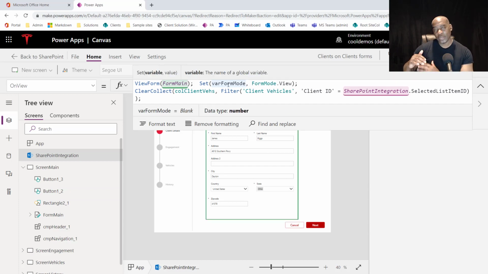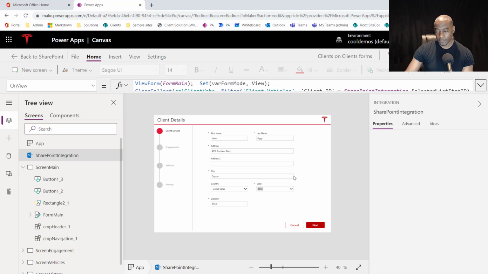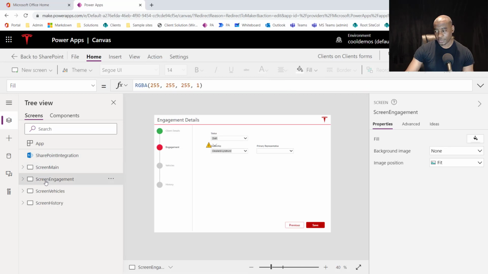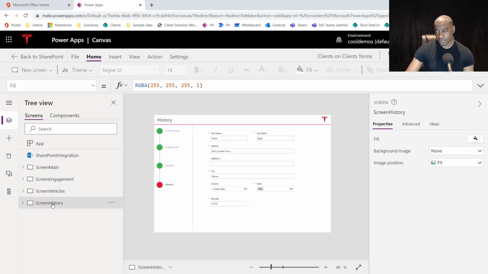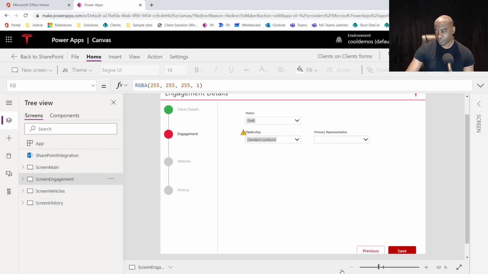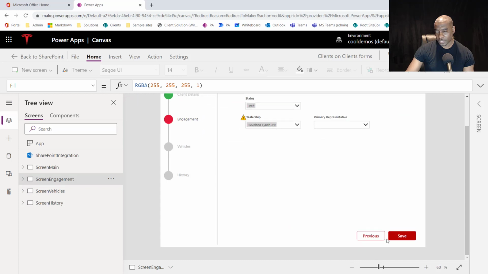Now that we have that form mode being toggled based on what the user clicked in our form, as well as in our buttons, we can now make some decisions to add in the needed logic based on what we expect the flow to be. So if you look at new, for the most part it accounts for all of the scenarios we need, except for engagement, vehicles, and history.